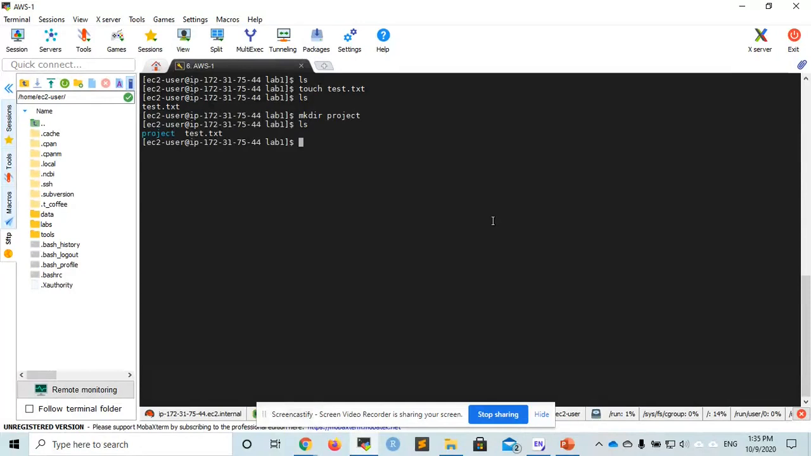Another command is mv for move. This command can change the name of a file or a directory. It can also be used to move files between directories. Now here I've changed the name of test.txt to example.txt. We can also copy a file using the command cp. For example, cp example.txt example_copy.txt. This has created a copy of the file.